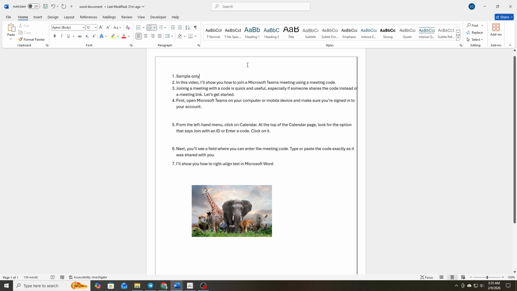Next, select the text you want to style by clicking and dragging your mouse over it. If you have multiple sections to format, repeat this process for each one. With your text selected, go to the Home tab at the top of your screen. This is where you'll find the Styles group, usually located to the right of the font and size options.